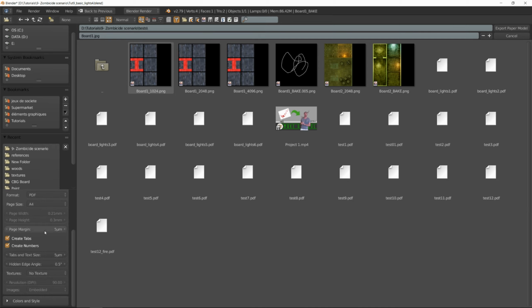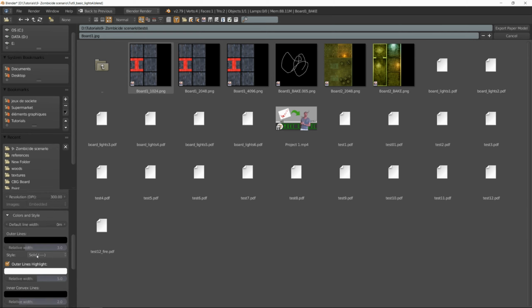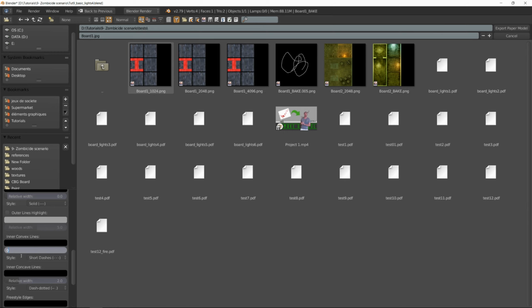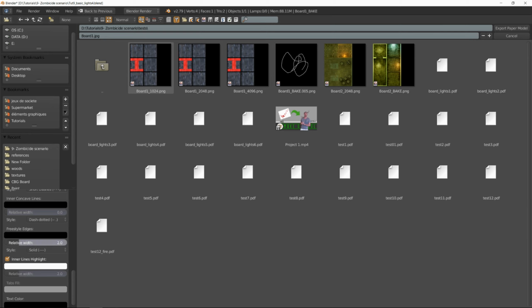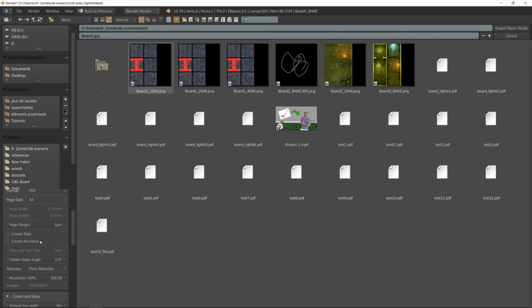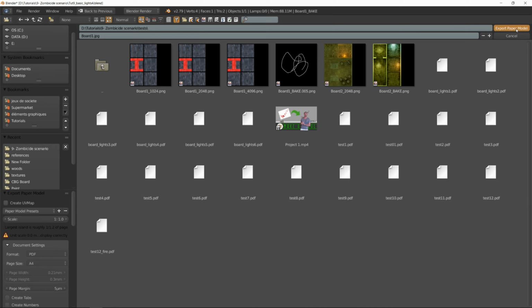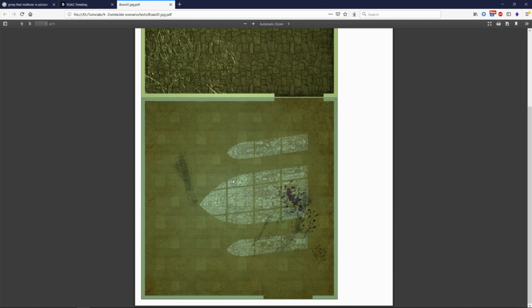So A4, okay. We don't need all this. We're going to change textures from no texture to from materials, and change the resolution to 300 dpi, which is the common printing quality. I'm going to get rid of all the lines, make everything 0, and click Export Paper Model. Here we are.